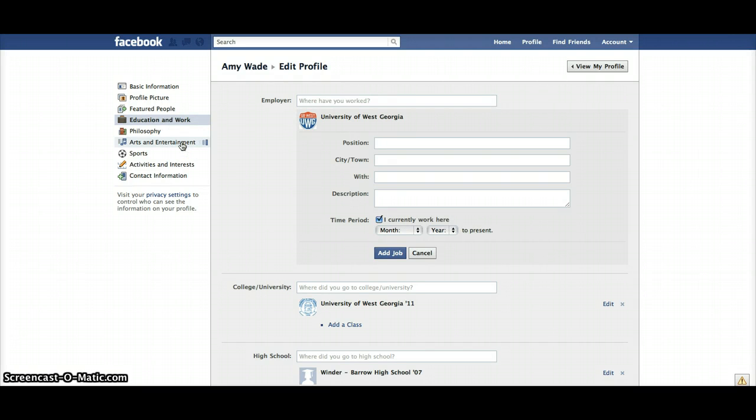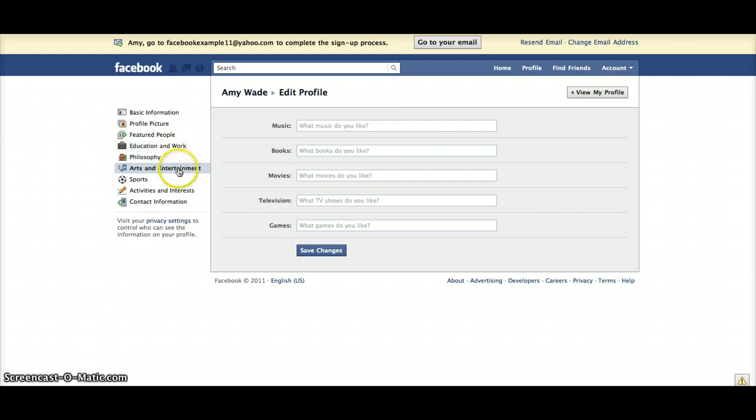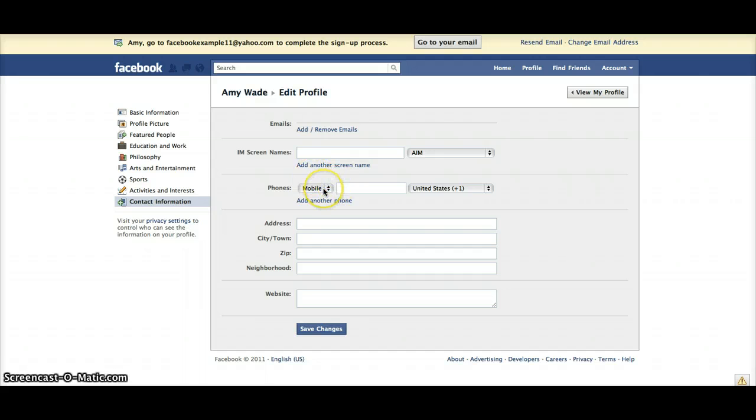Over here to your left, there's more information about arts, entertainment, what your favorite movies are, sports, activities and interests. And then here at contact information, this is pretty important. If you want to put your cell phone in here, you can. Some people choose not to. If you're very specific with who you're friends with on Facebook, feel free to put your number right here so they can contact you. Once again, your address, not necessary unless you know the people on your Facebook account. Website, this is if you have a blog or a LinkedIn or any other account that you might want other people to be aware of.